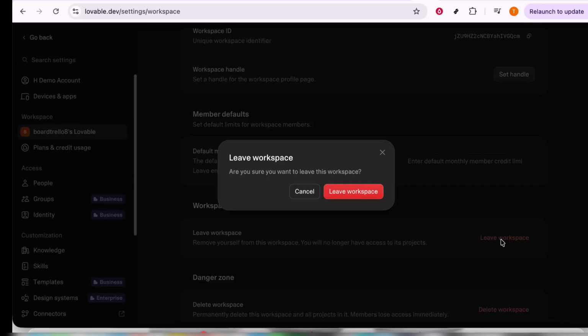Now, you might be thinking about which specific setting will help you leave the workspace. Look for the option labeled Leave Workspace. It's specifically there for members who wish to step away from the group. It's positioned in the settings menu so that you can access it easily without having to sift through multiple layers of navigation.